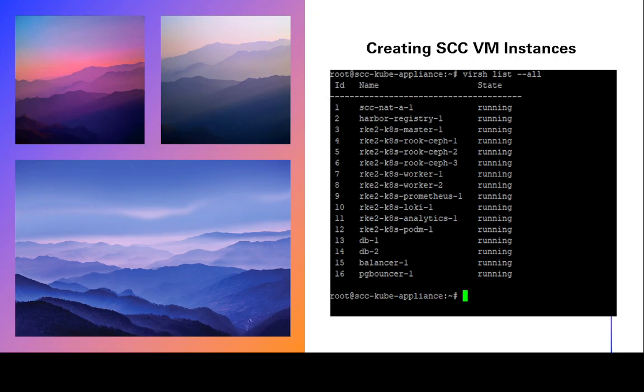Execute the create instance script called create_instance.py. Refer to the documentation carefully when configuring your SCC VM guest instances. The order matters. Be patient. This phase could take some time.